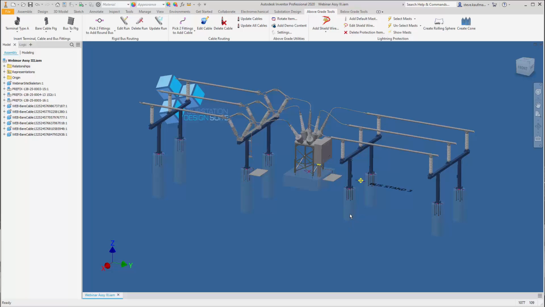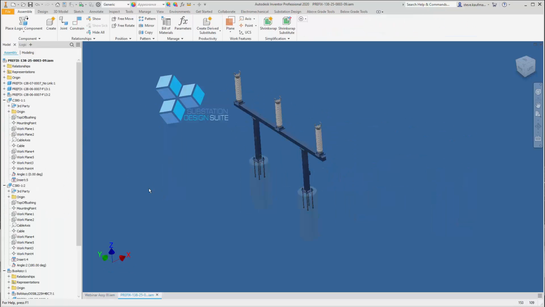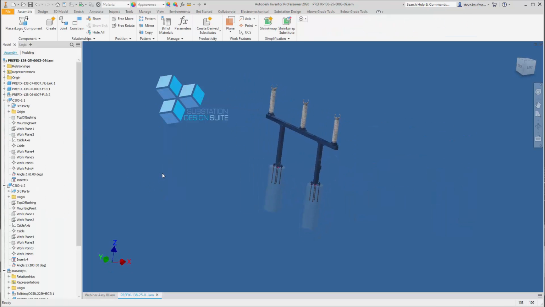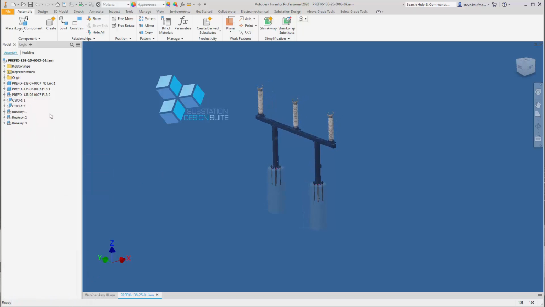I'm going to find out where my island is, and I know where this island is actually, and I'll expand it, and I'll pull out that specific assembly. I'll open up this assembly, and now all I'm going to do is replace the foundations. I'm going to collapse my browser so I can find them. And here's my foundations. I have 2 of them.